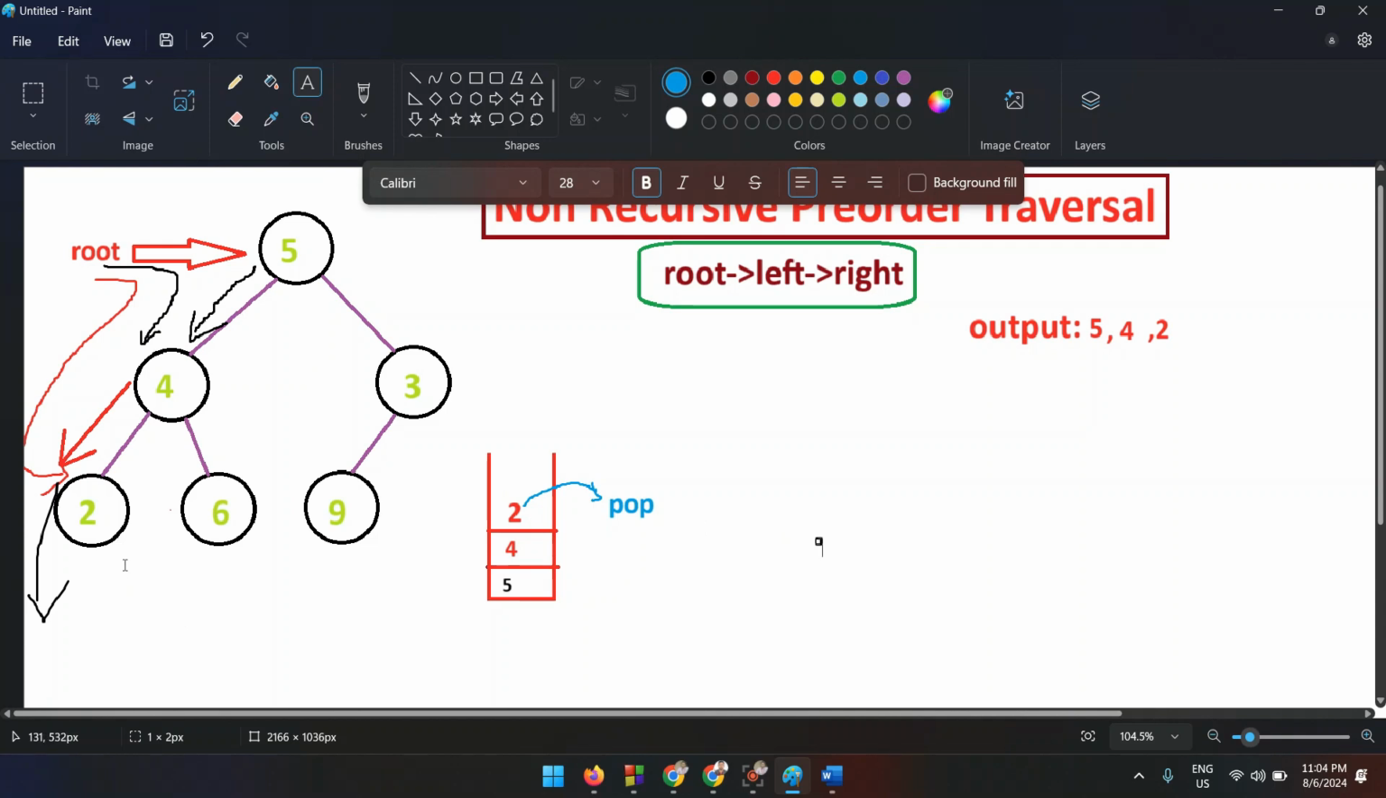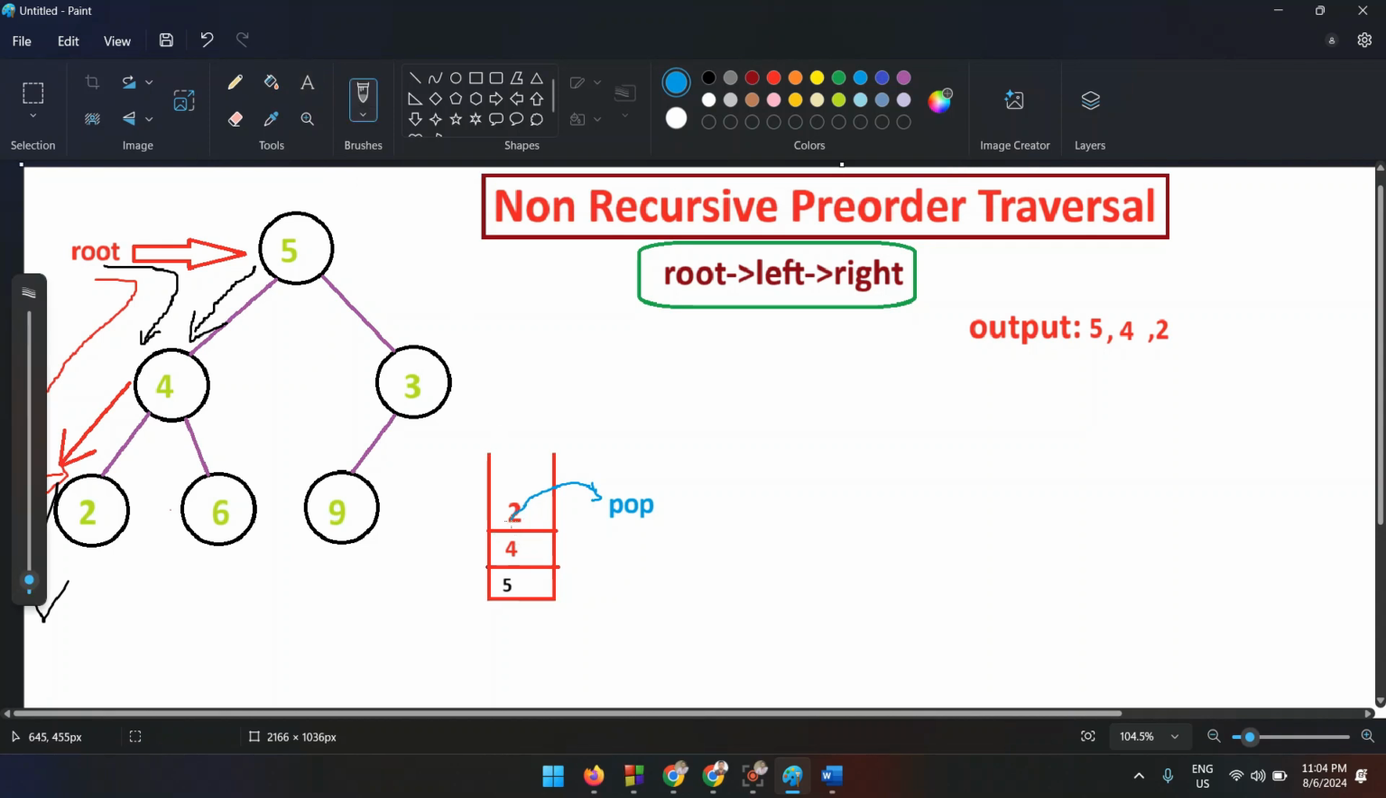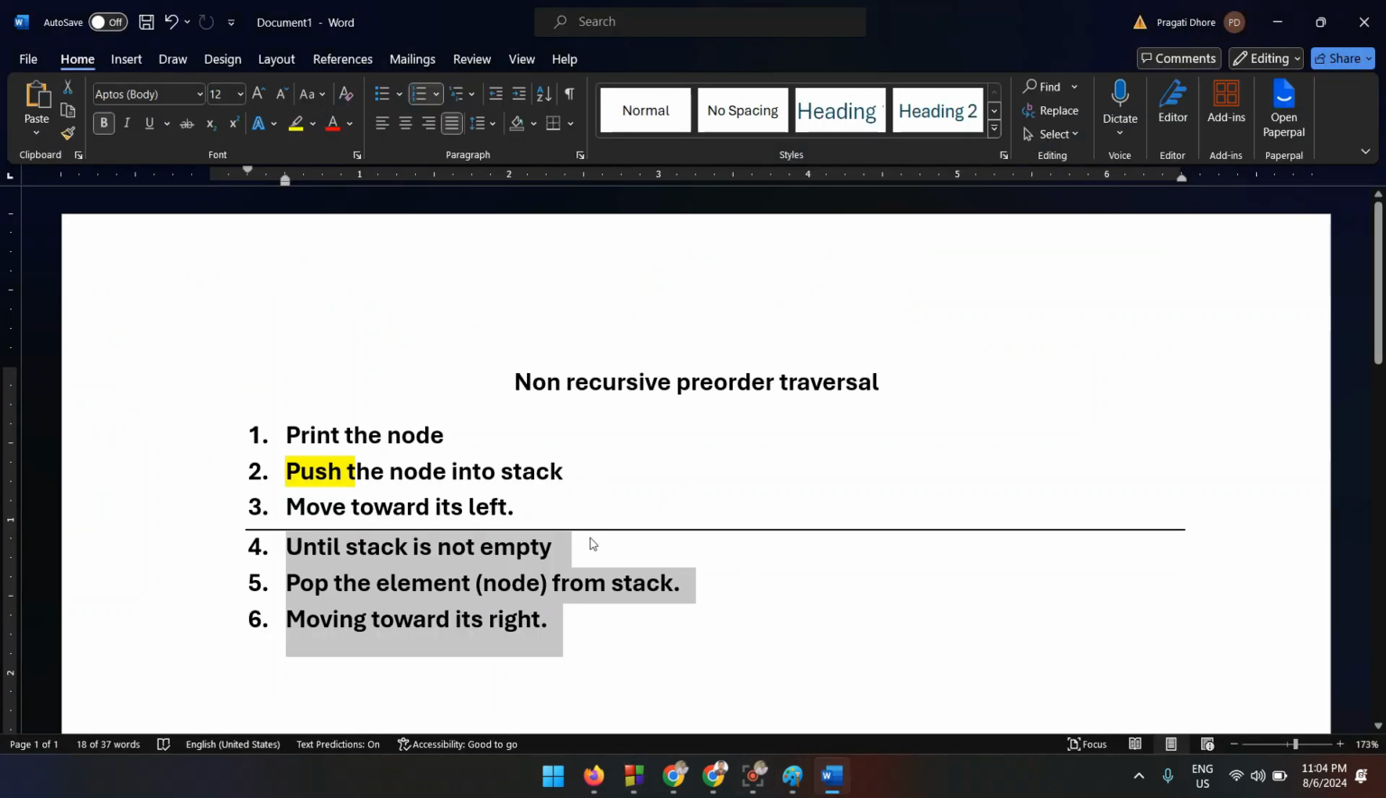For 2 we don't have any right child, so definitely you can simply remove this 2. Okay, so 2 will be deleted from the stack. Now what is the next element we have here after popping 2? Now we have 4. So you can again pop the 4 from the stack, and after popping 4, go with the next step. So what is the next step?